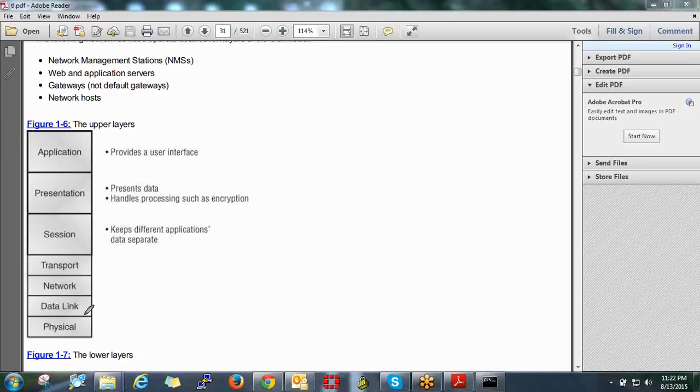Based on all these layers, your networking works.